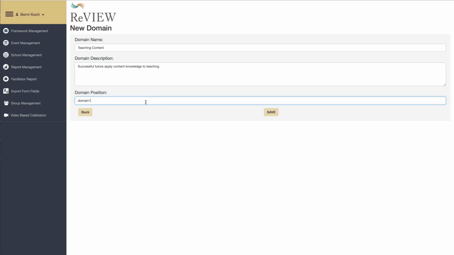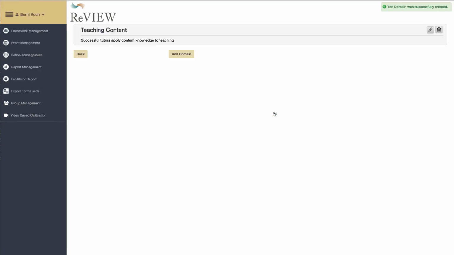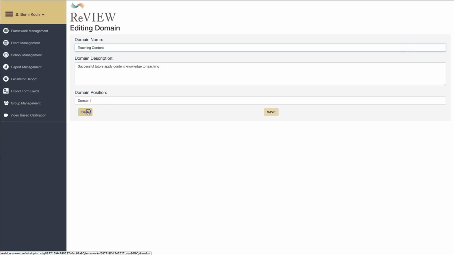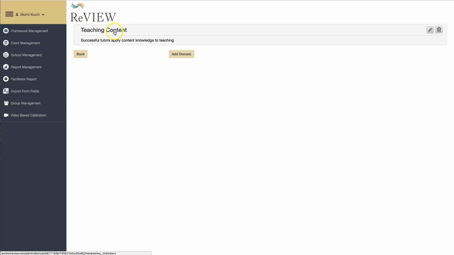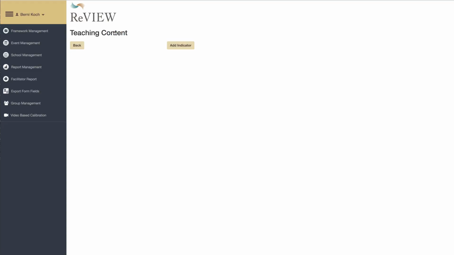Now, it's very important to use only lowercase and no spaces in your domain positioning, as this goes right into the database. Then you can hit save. And if you want to add on another domain, you can add on another domain. But you could also change the name by clicking here.